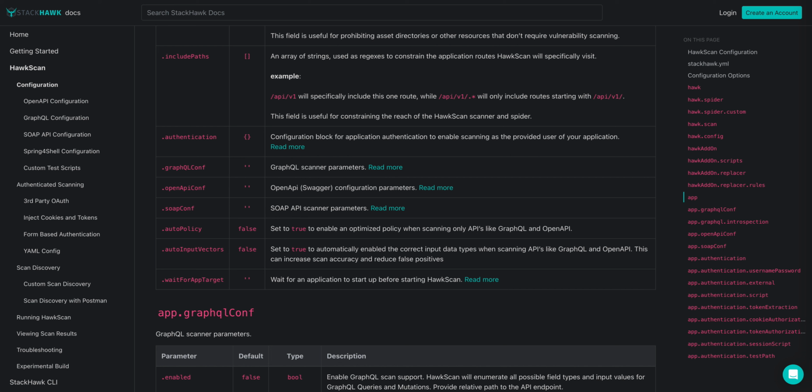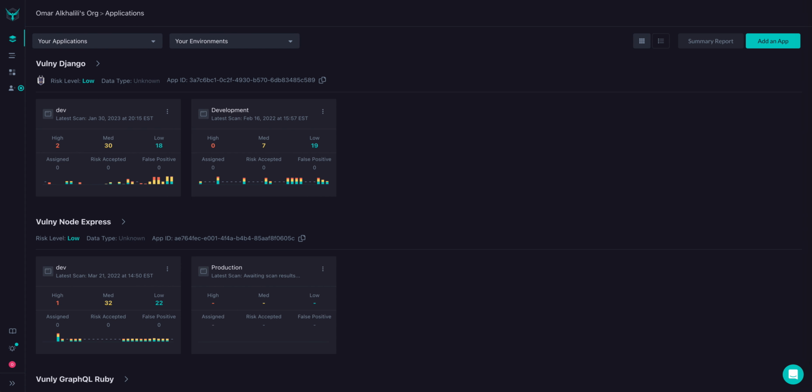For example, configuring an OpenAPI spec or a GraphQL schema will result in the scan running policies specific for those configurations. In addition to automatically selected scan policies, StackHawk has added functionality that will allow users to both select and customize scan policies in the StackHawk platform.